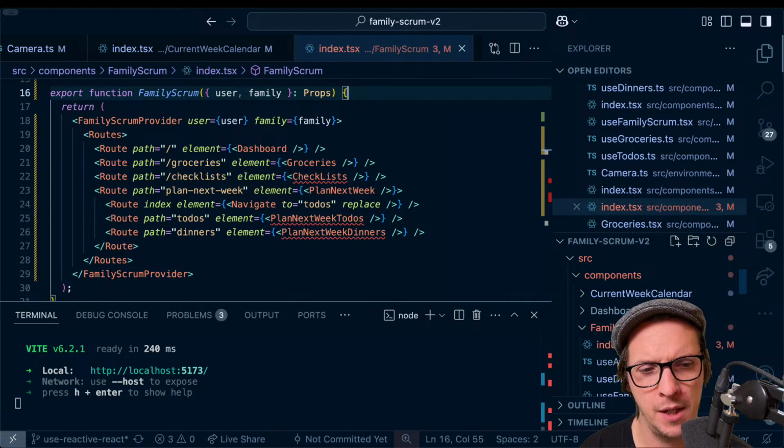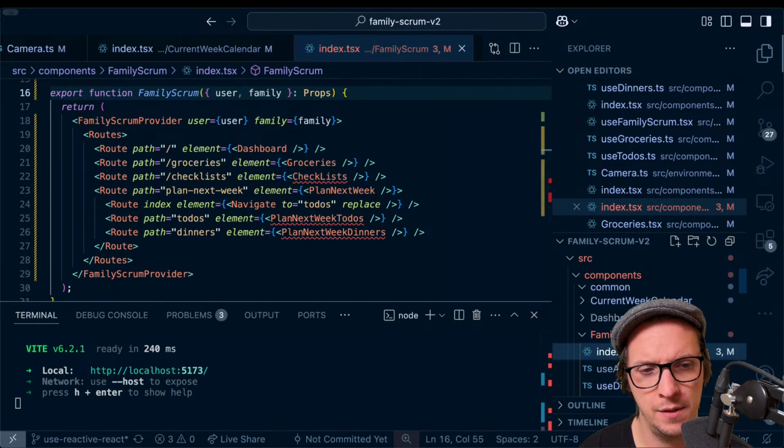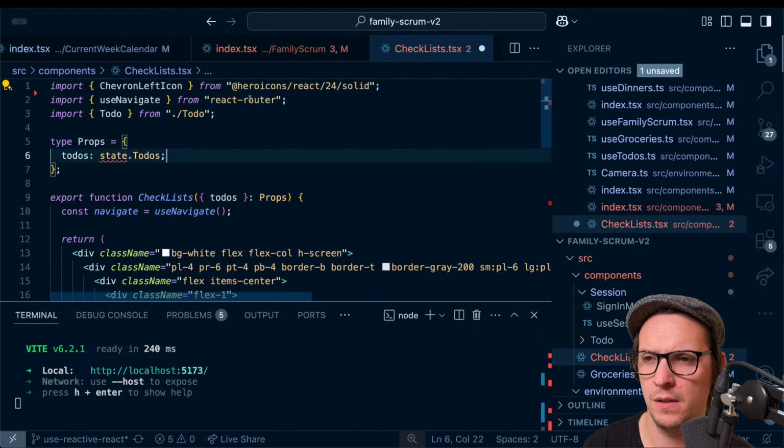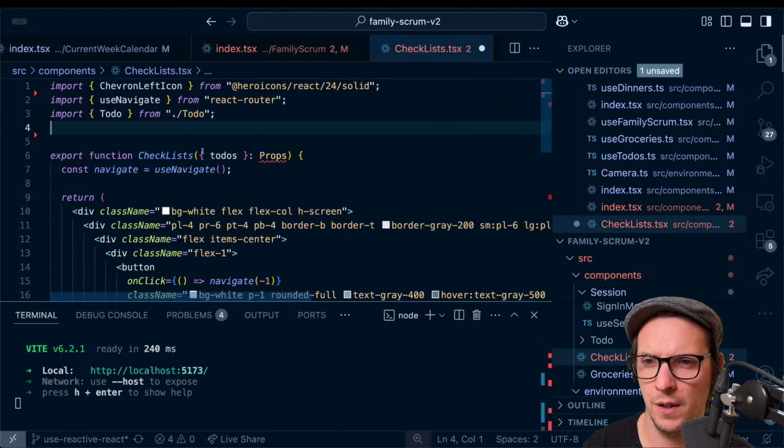Where were we? Checklists. So we don't need this. We don't need props currently.